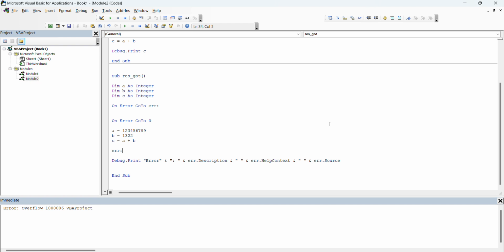So in this video, we learned what is by value and what is by reference, and what the different types of error handler methods are.